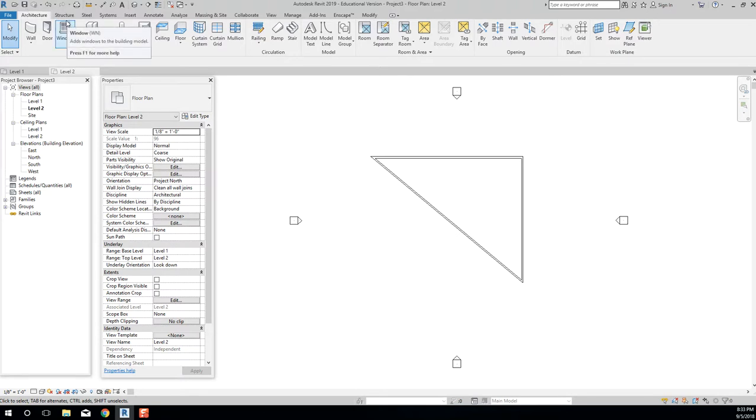Mine only has, I'm assuming, the basics. I have build, circulation, model, room, opening, datum, and work plane. Is that all I need? Yeah. I just want to make sure, because you have a lot more on yours than I do. Let me look. Yeah, the way my ribbon is set up. Oh, okay. I already see the problem with yours. I see. Andy's gotten herself in trouble over there.